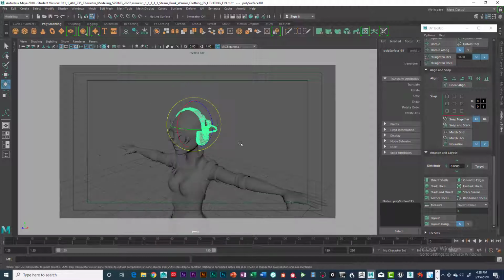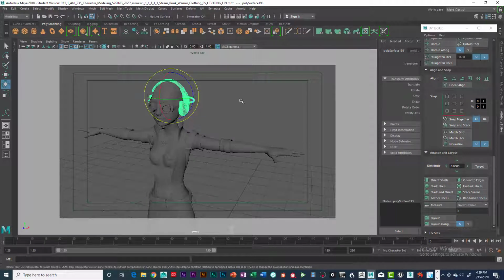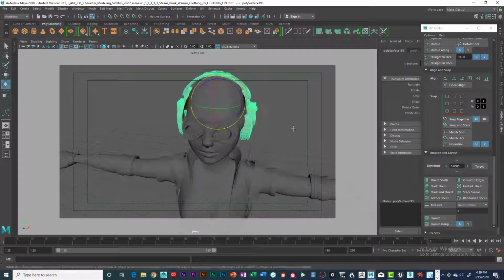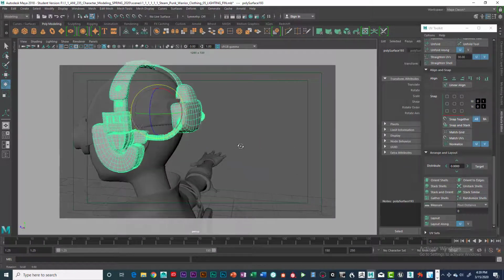Now, if you've already got your character all UV mapped, you can still use UDIMs. You can still break things apart and use UDIMs. You don't have to. I'm not going to force you, but it does make things a lot easier for you when you are using Substance Painter.